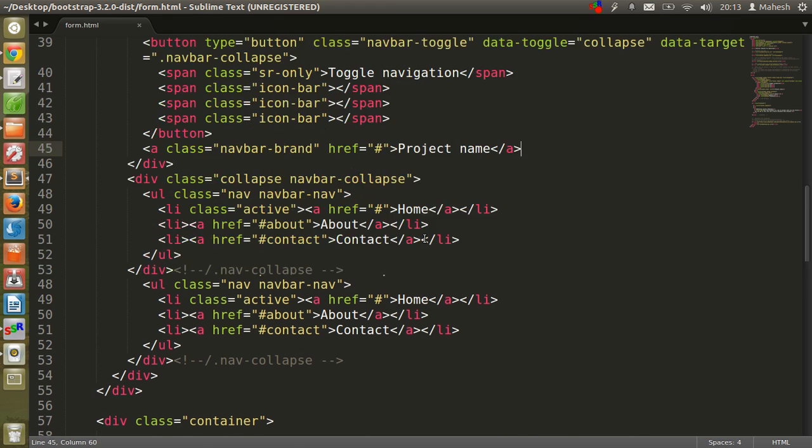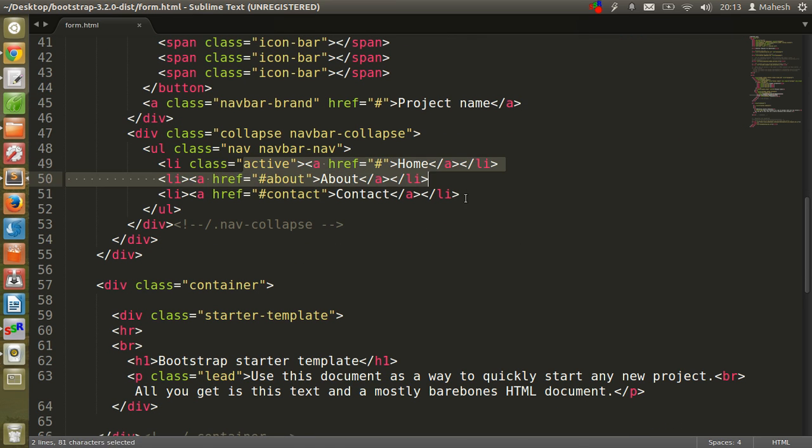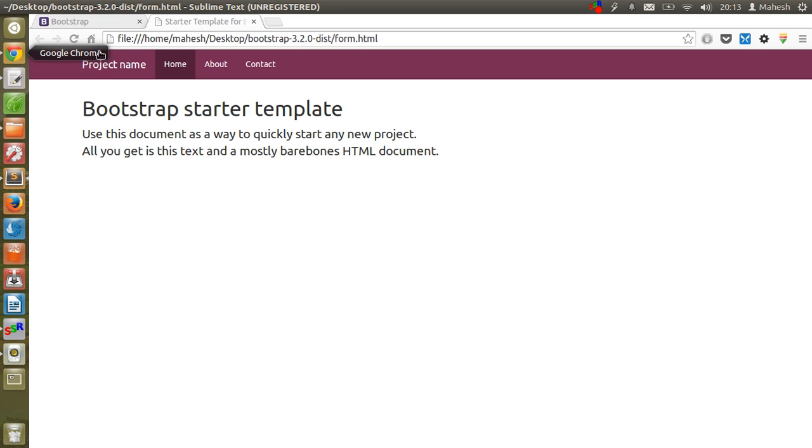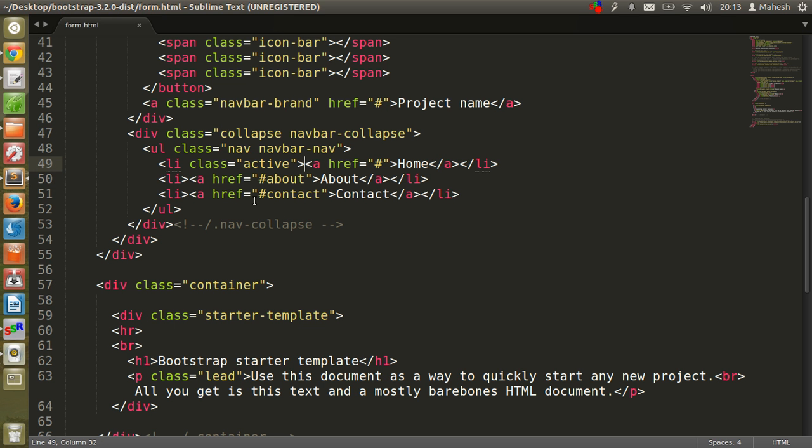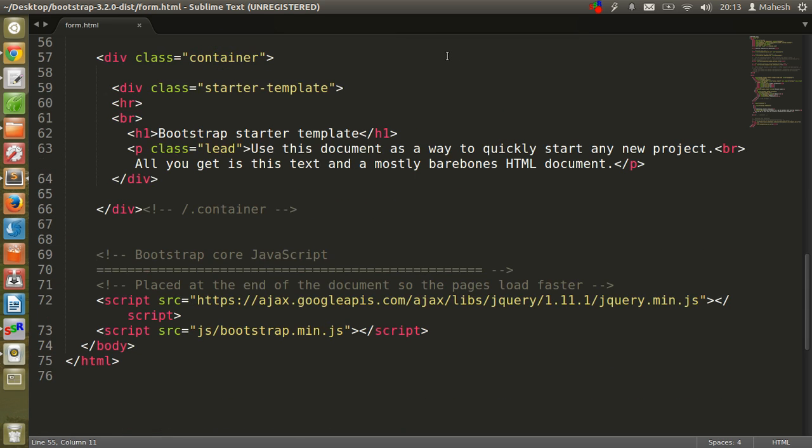Then we have the rest of the menu elements: home, about, and contact. The class here is set to active to show you that it is pressed. Also you have to close the rest of the divs. Then we are inside a container. Here we are using div class starter template. You can name it anything else you want and then customize colors as well.